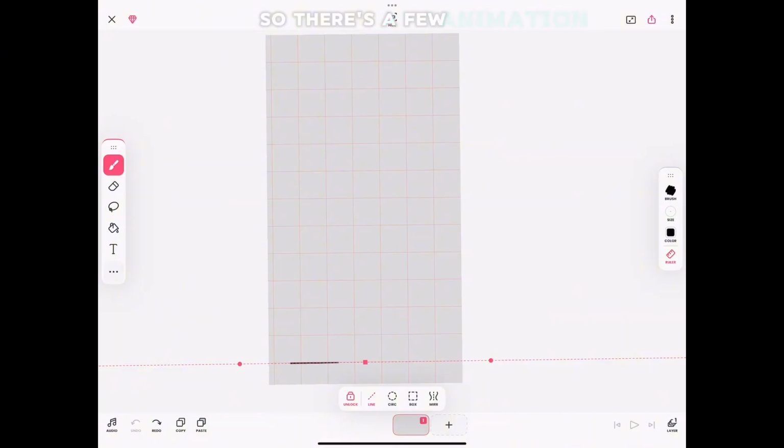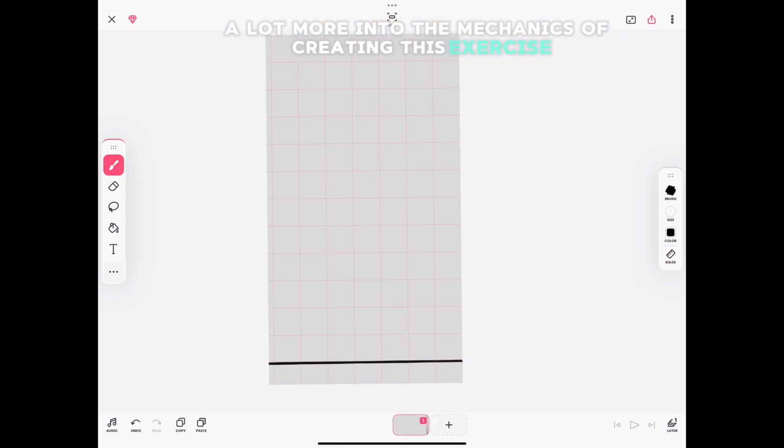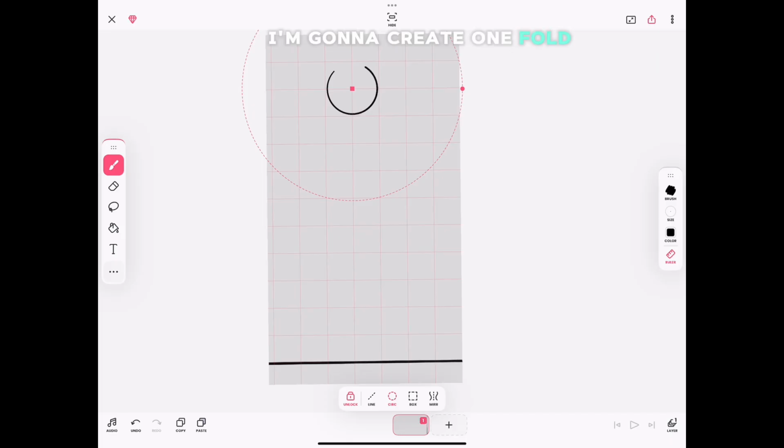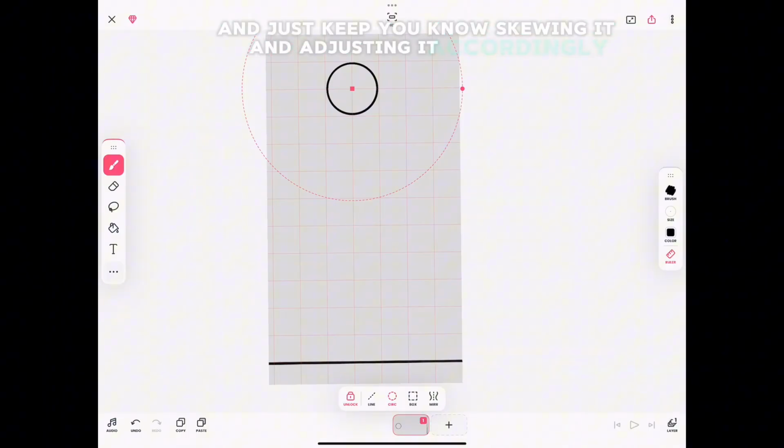So there's a few animation principles that we are actually going to apply to this, but I'm just going to talk a lot more into the mechanics of creating this exercise in Flipaclip. So you can see I turned my canvas on the other side and I used the ruler to draw the ground plane. So I'm not going to redraw this over and over again. I'm going to create one ball and then I'll keep duplicating it over and over again and keep skewing it and adjusting it accordingly.